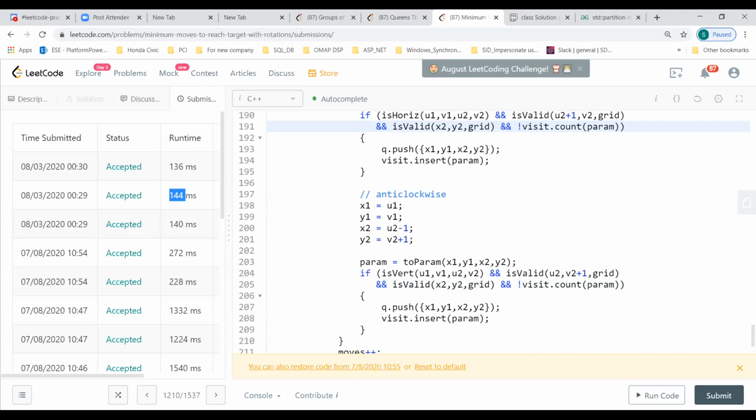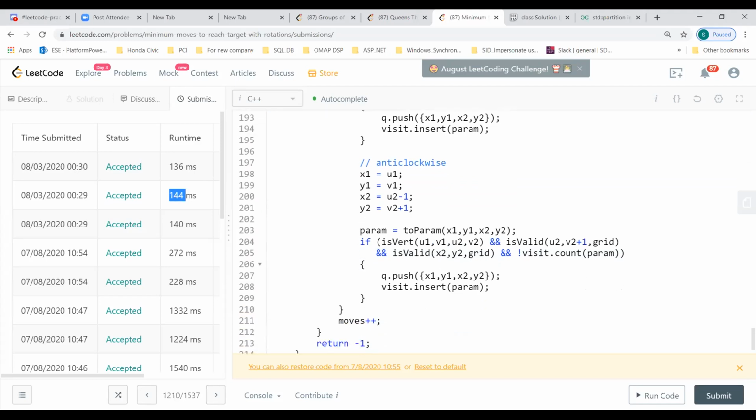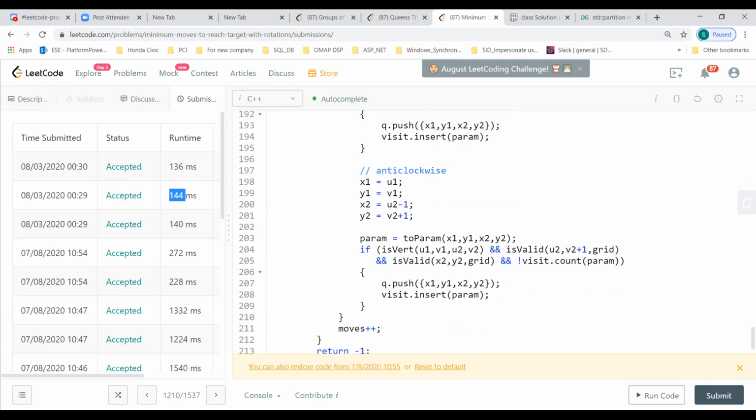So yeah, that is the only minor change I made, and it worked. It was not so good at timings, but it is slightly better. Yeah, 144. Can you share this code? Sure, I'll do that.